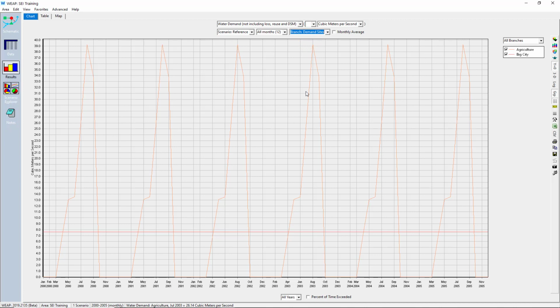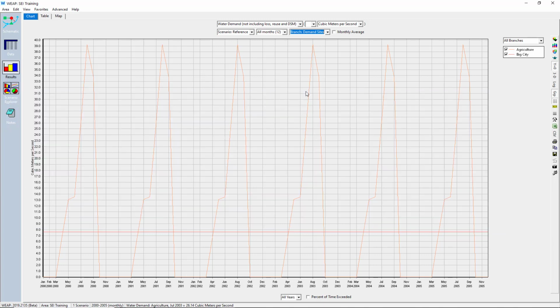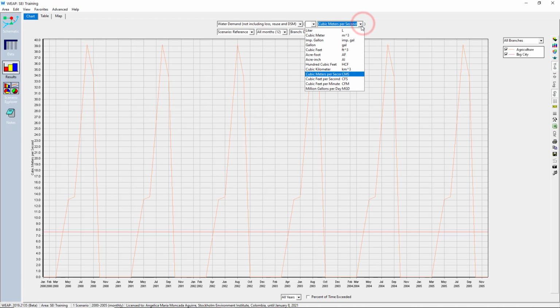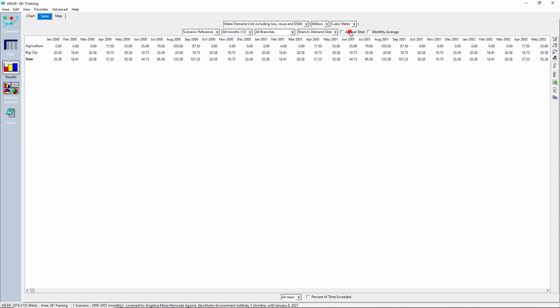Remember that the objective of developing this model was to answer these questions. For example, what is the annual demand per water use? What is the total annual demand? In this case, we need a volume unit to be able to aggregate the variable. Set the unit to cubic meters. Depending on the magnitude of the results, WEAP can assign a different notation. In this case, millions. This notation can be modified in the second drop-down menu. To see the values, we can go to the table. Select annual total to aggregate the results.